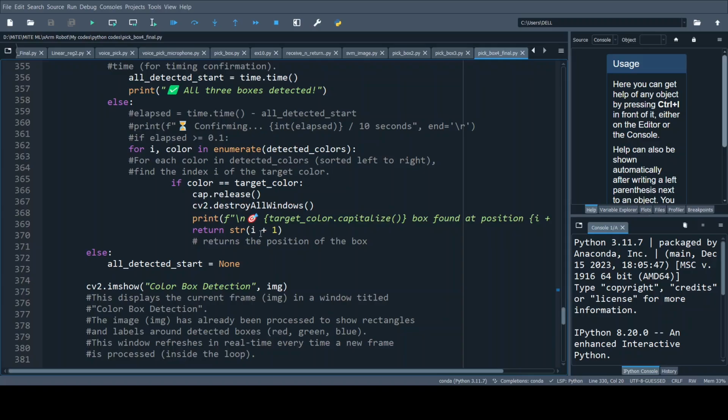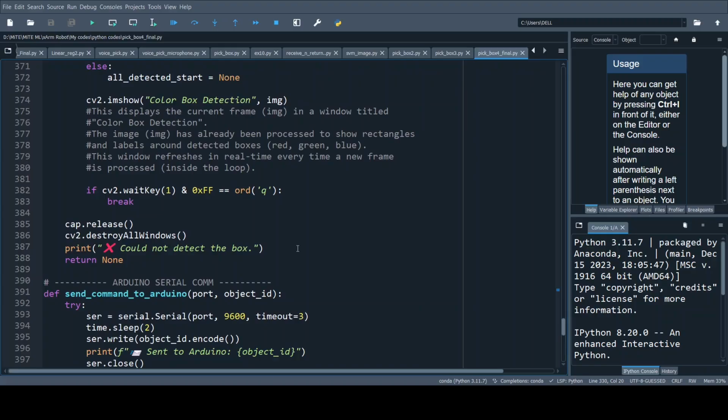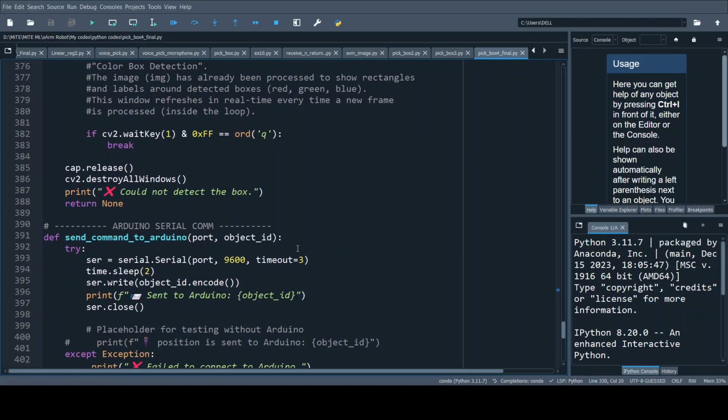Index 0 will become 1, index 1 will become 2, and so on. Then we have created a window to show the boxes in case the boxes are not properly detected, so you can see what's happening in this window. This displays the current frame in a window titled Color Box Detection. The image has already been processed to show rectangles and labels around detected boxes. This is where I told you that you can see the green rectangles around the boxes and labels on top of them. This window refreshes in real time every time a new frame is processed, so you don't need to refresh it, it is refreshed automatically.